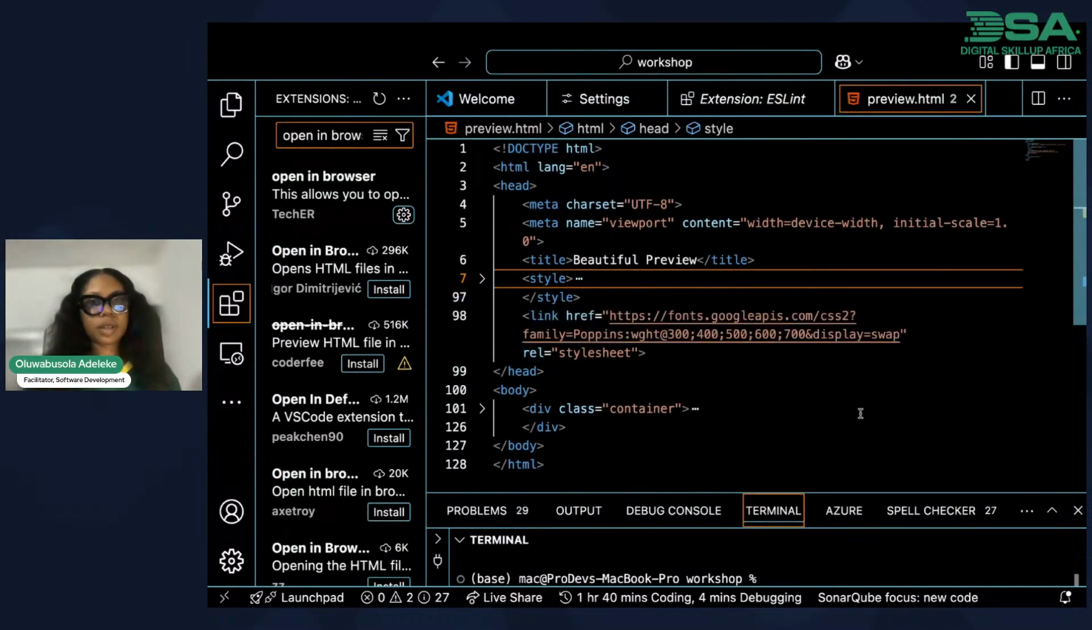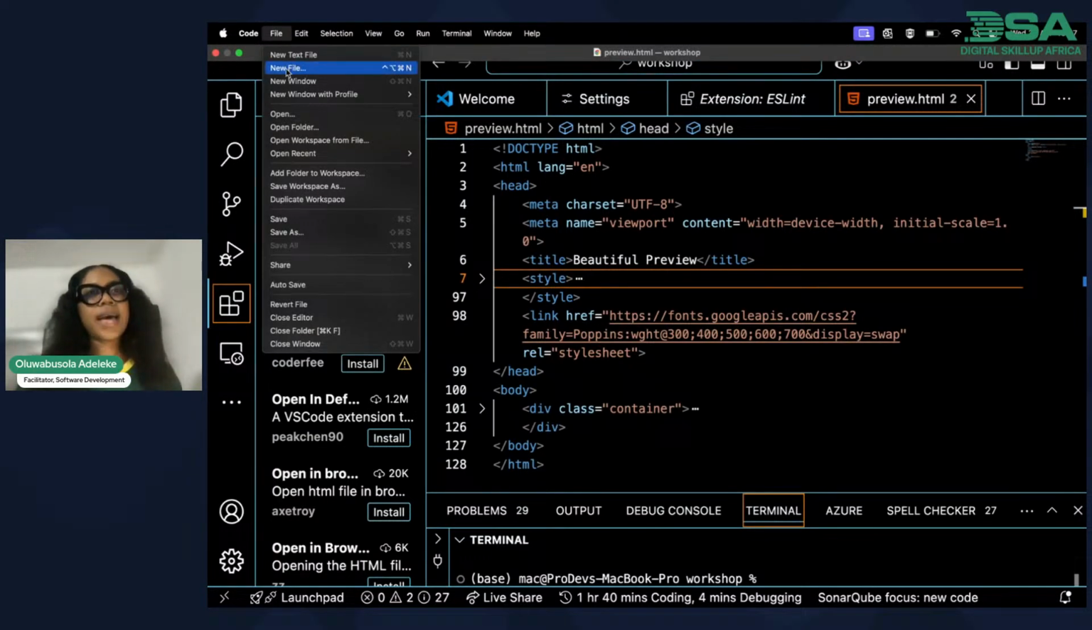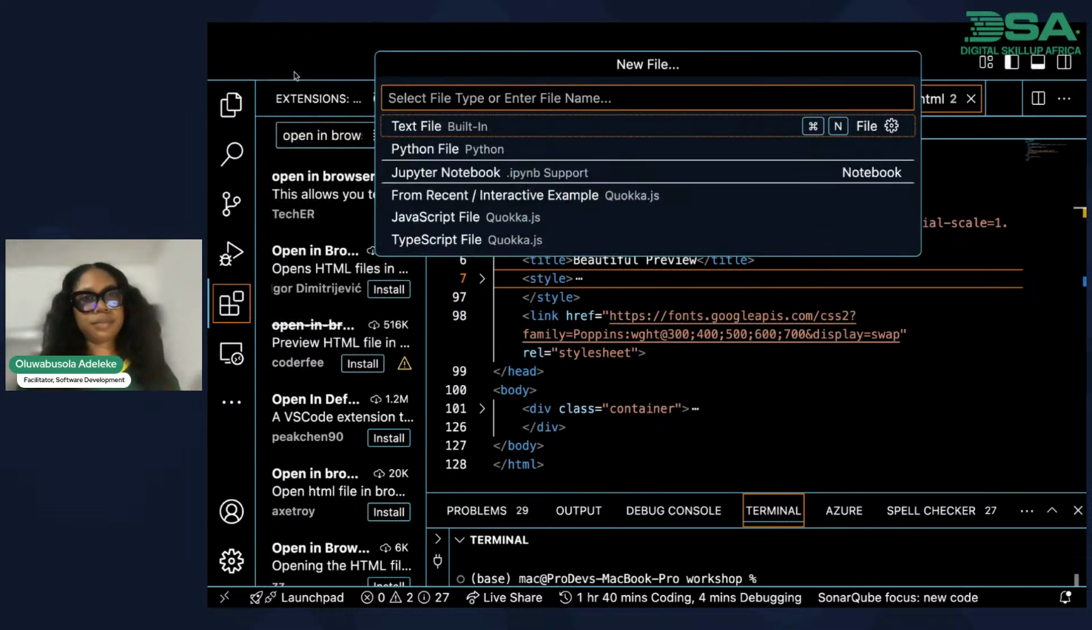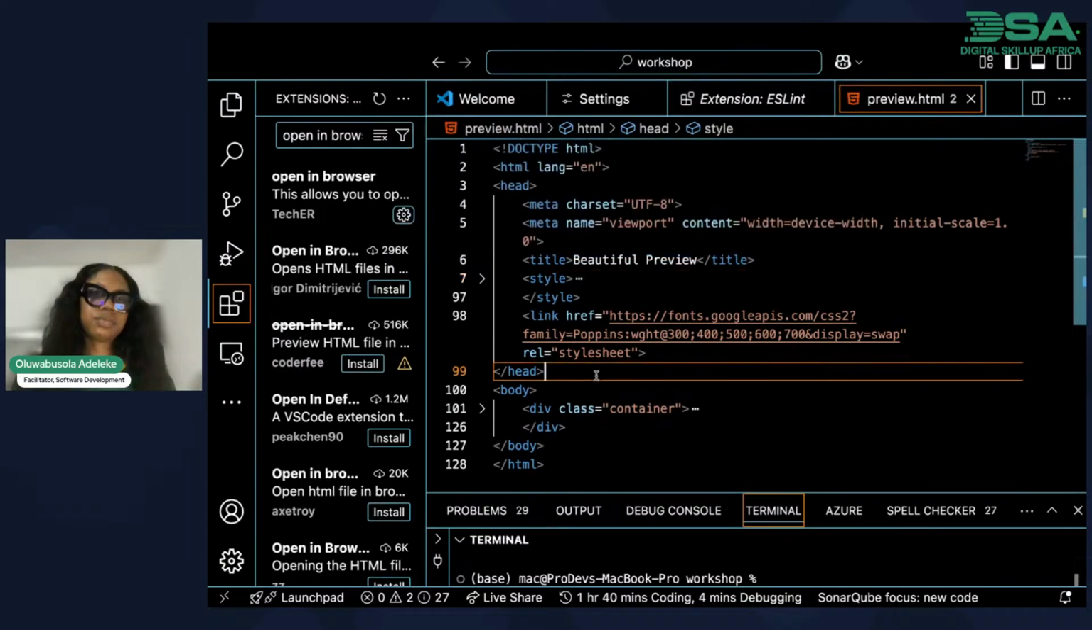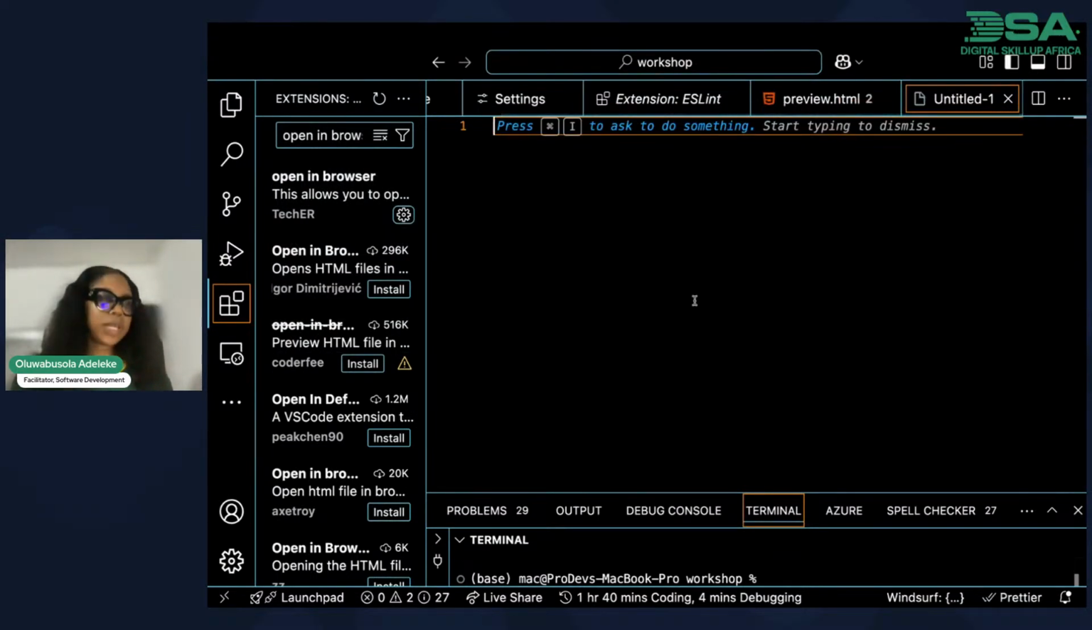Okay. So I want you to type doctype, exclamation mark, DOCTYPE in capital letters, HTML. Create a new file. You have to create a new file: File, New File. If you don't have Node installed already, just create a new file. It's fine. Control N also does it.